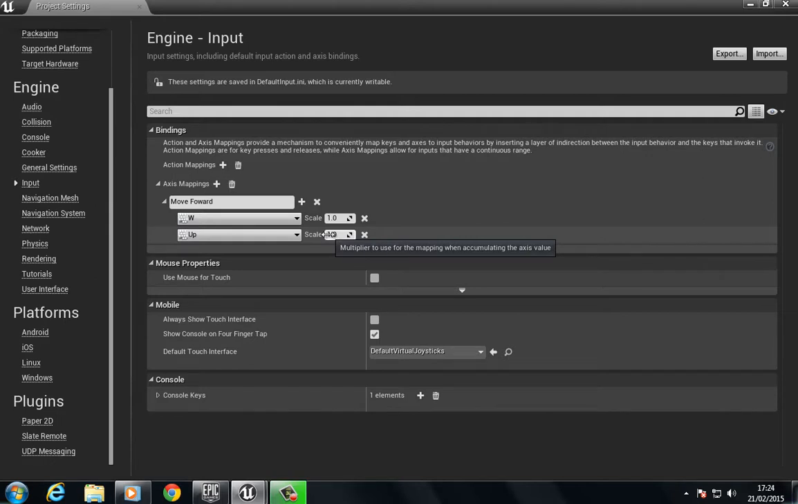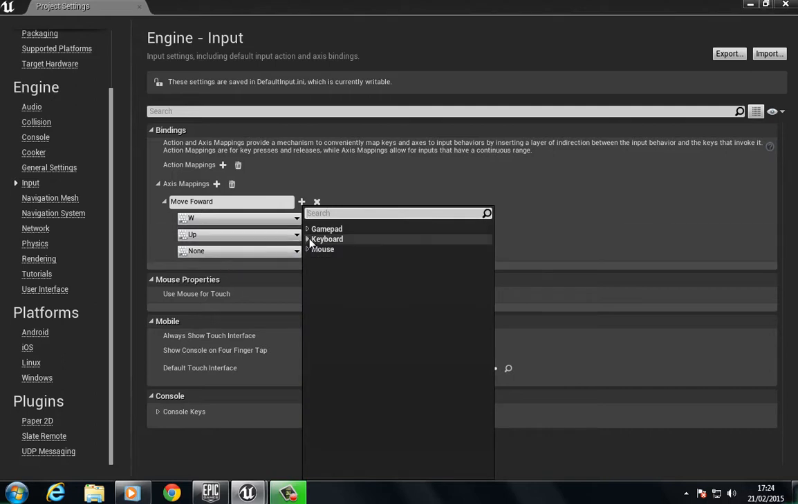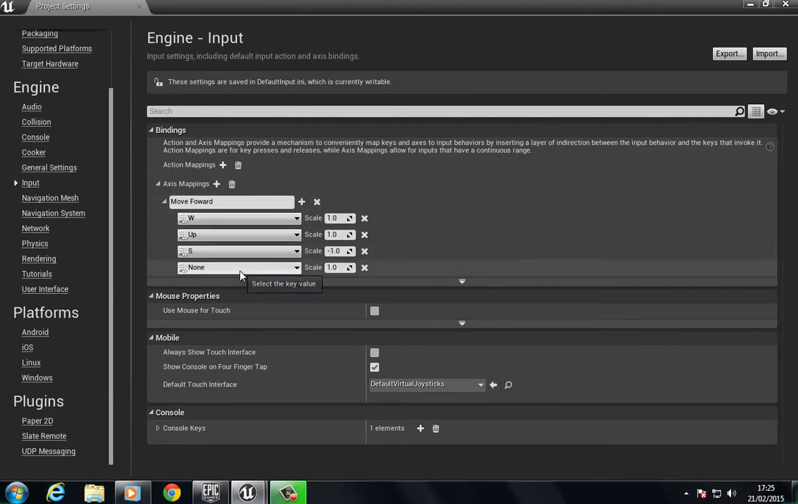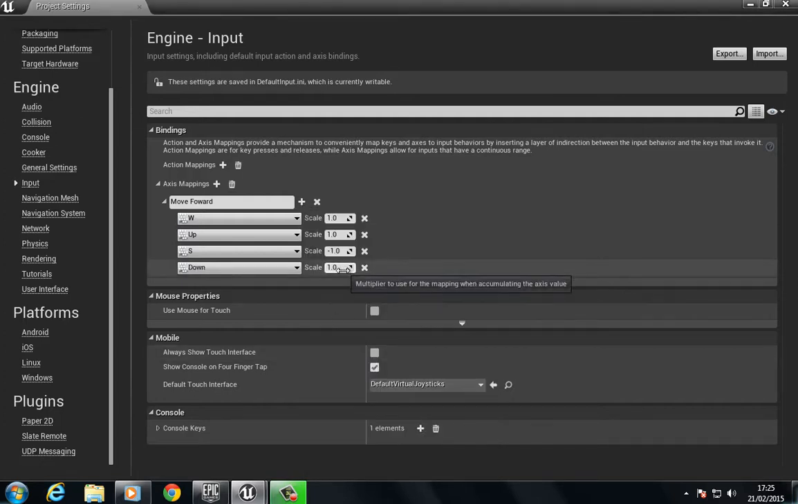Now what we need to do is add the S and down key, and these are going to be negative values. So let's choose keyboard, go down to S and set this to -1. I'm going to add our next key, and we're just going to choose down, and again -1. Okay, so we have our first axis mapping.